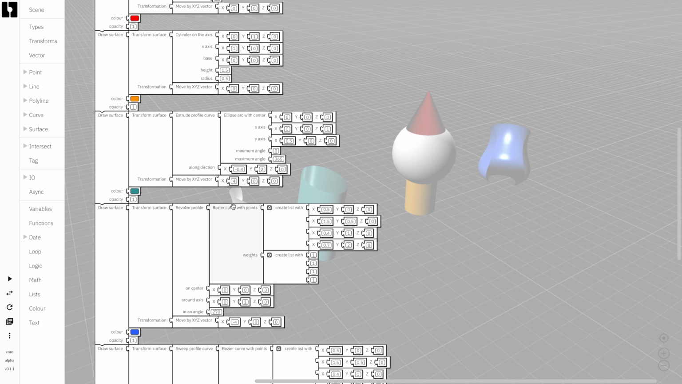But let's just begin maybe with this Bezier curve that is the input, and a Bezier curve just expects you to create the points and weights for those points. So you can look up how Bezier curves work. But basically we create this edge, and then we tell the revolve surface that this edge needs to be rotated around the center of the surface by 270 degrees. And this is how it works.